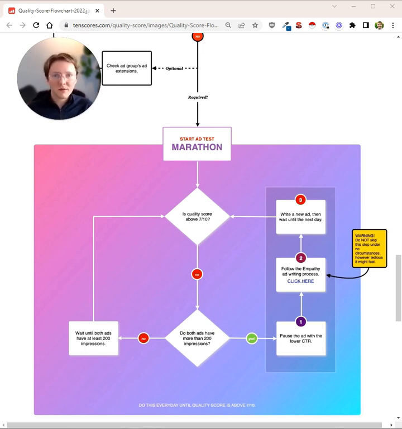During the ad test marathon, you should be writing a new ad every single day, continuously testing and refining your ad copy to improve your click-through rate and quality score. You have to be persistent and not be afraid to test completely different ad angles and messaging strategies. Remember, the goal is for you to find the black swan ad, the one that results in such a significant bump in quality score and click-through rate that you notice it on the account level.